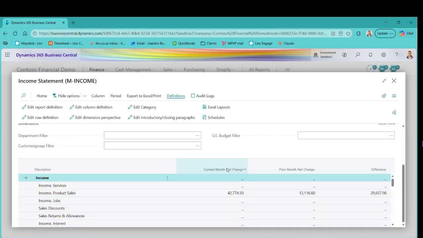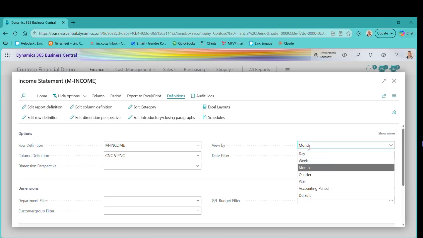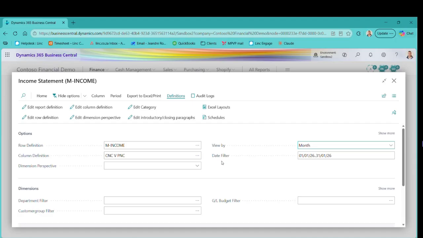So just month on month, and basically all it looks like is I'm using the same row definitions that I've been using, but now I see that my current month is this, my prior month is this, and my difference is this. Obviously, the information that gets populated here depends on how we select to view this. In this case, because we're viewing month by month, I need to select month here, and I need to enter the month that I actually want to look at.